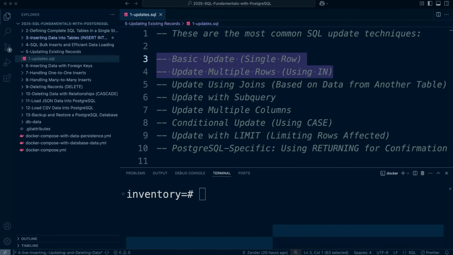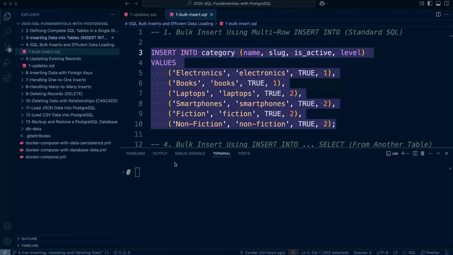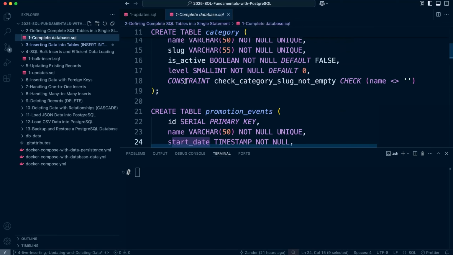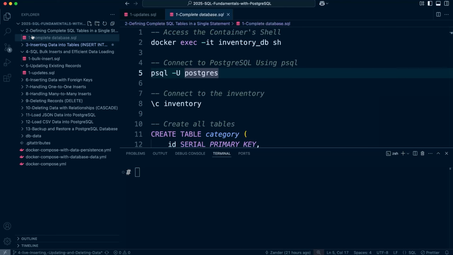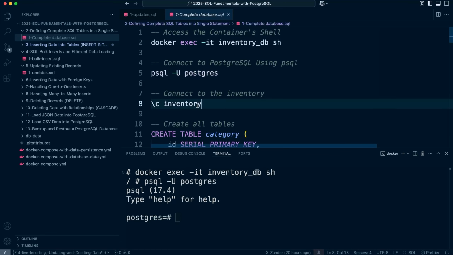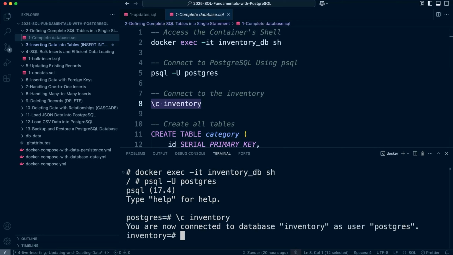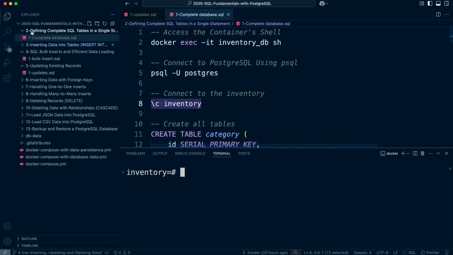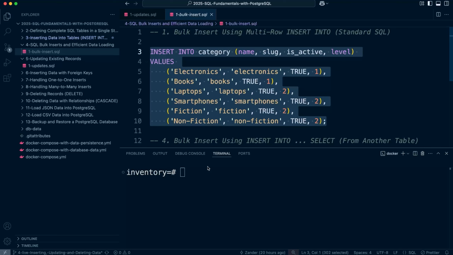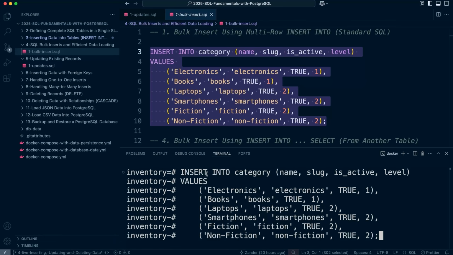Right, so we're going to need some data to begin with for us to update. I have accidentally come out of the database. If you happen to do that, the commands are here in the first section for you to log back into your container and then connect if you have already forgotten. And then you need to remember to connect to the inventory database so that we can work on the correct database. So let's now bulk insert some data back into the category table. We are using the category table for these examples. You can apply this knowledge to other tables in our database.